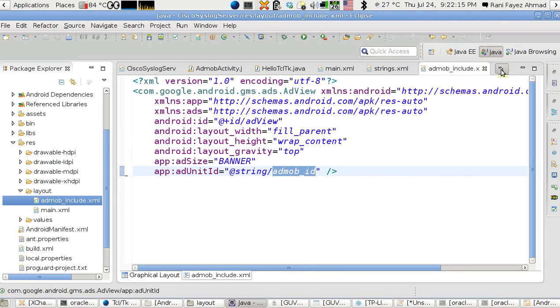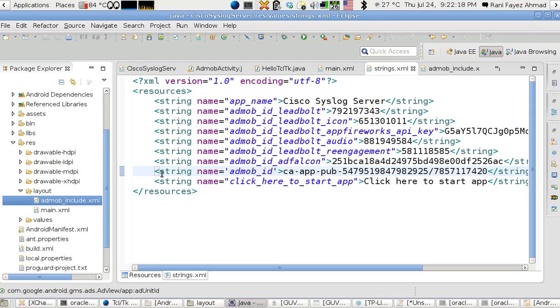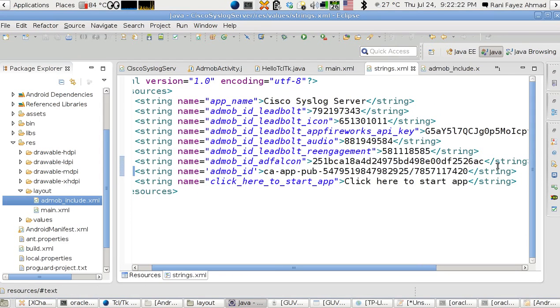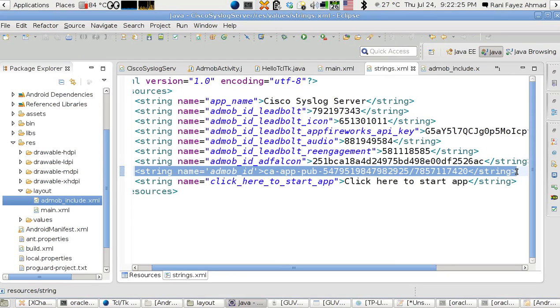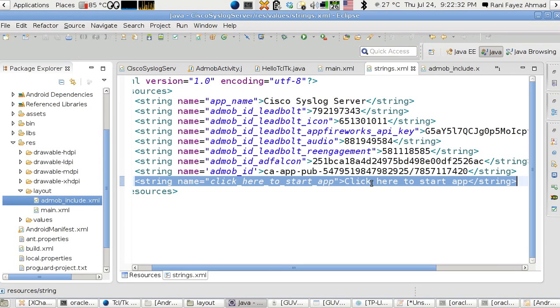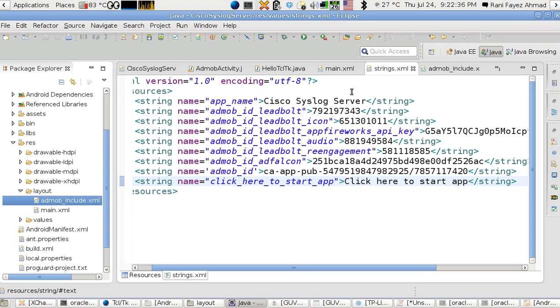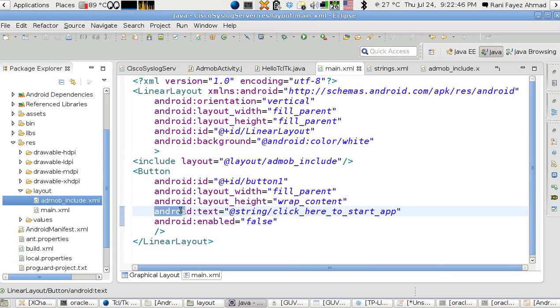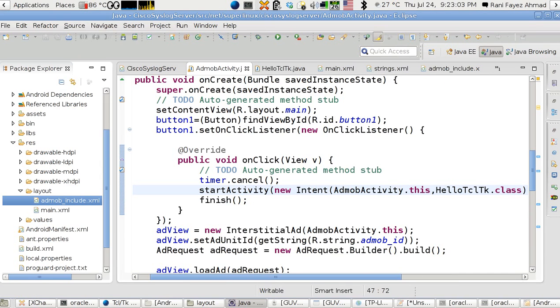But what you should do is define the AdMob ID in the strings. This is your AdMob ID. And in the strings, I also defined the text that's written on the button. This is the rest of the definitions. All the string definitions are set here, and you use them for anything that's text. For example, this is the text for the button. You just use add string and you call it from the strings file.